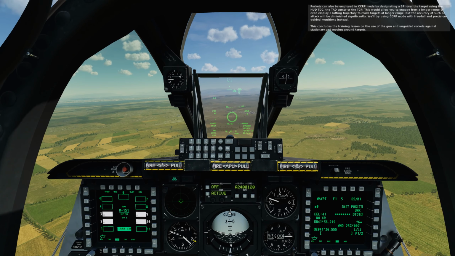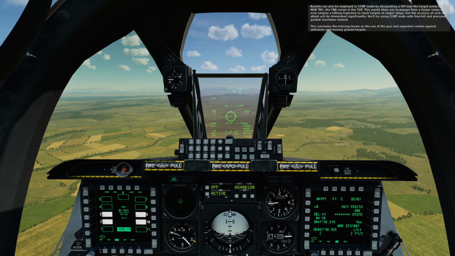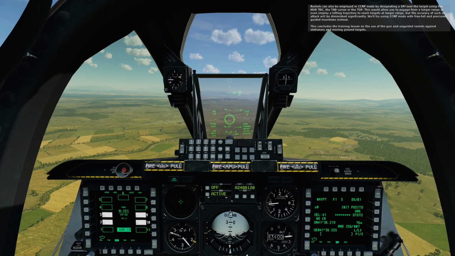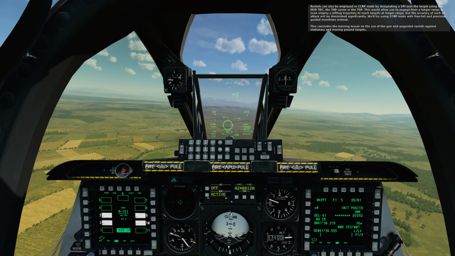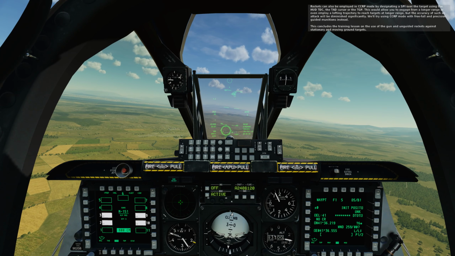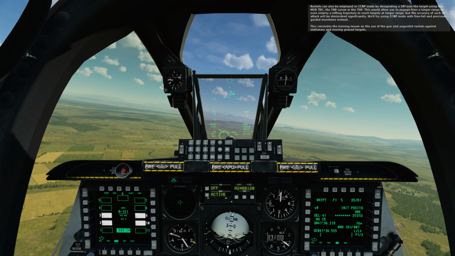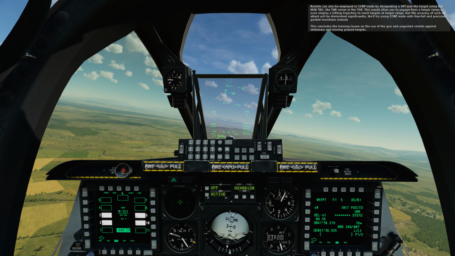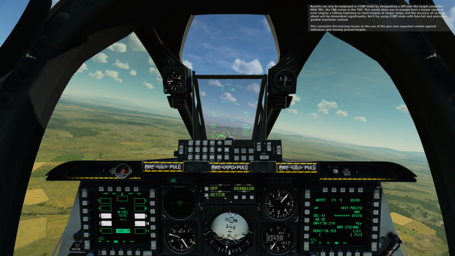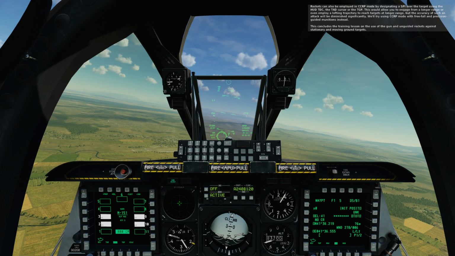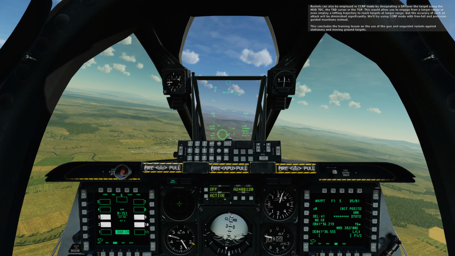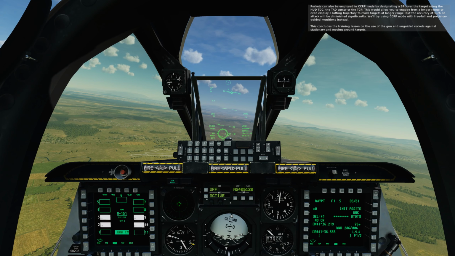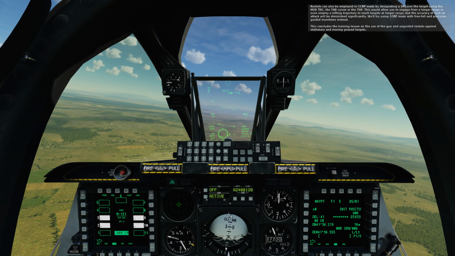Rockets can also be employed in CCRP mode by designating a SPI over the target using the HUD TDC, the tag cursor, or the TGP. This would allow you to engage from a longer range or even employ a lofting trajectory to reach targets at longer range, but the accuracy of such an attack will be diminished significantly. We'll try using CCRP mode with freefall and precision-guided munitions instead.